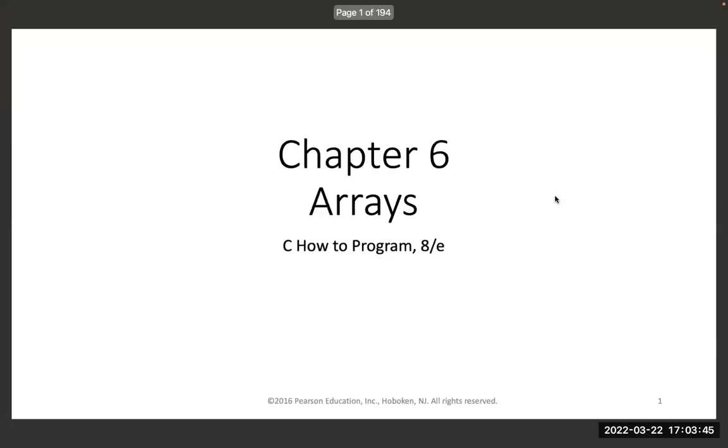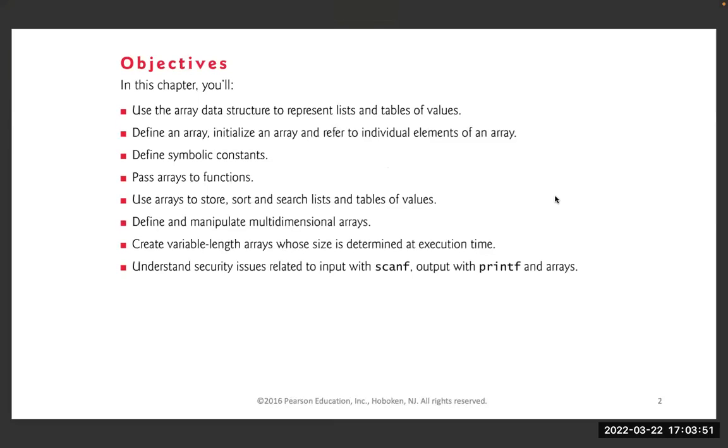Okay, so today we are going to chapter 6, arrays. In this chapter you need to know how to create an array. At the beginning we will use the one-dimensional array. Later we will learn how to use the two-dimensional array.